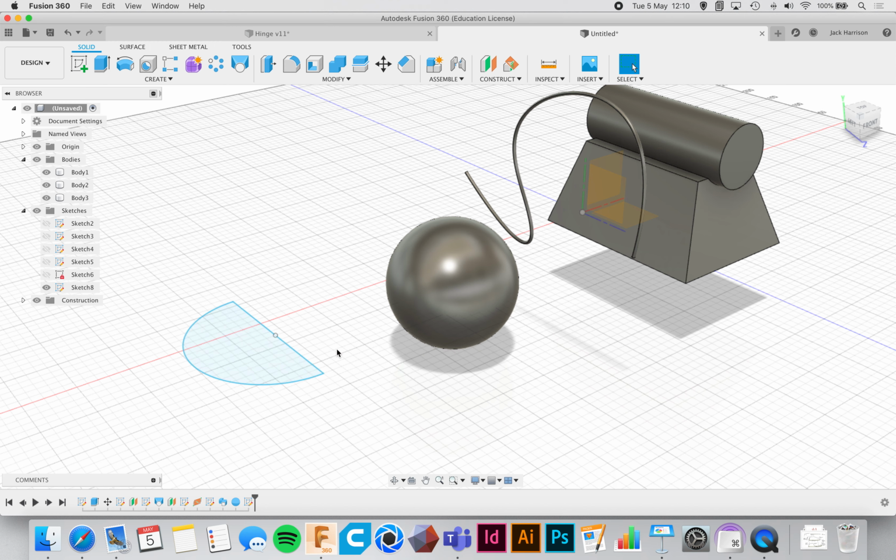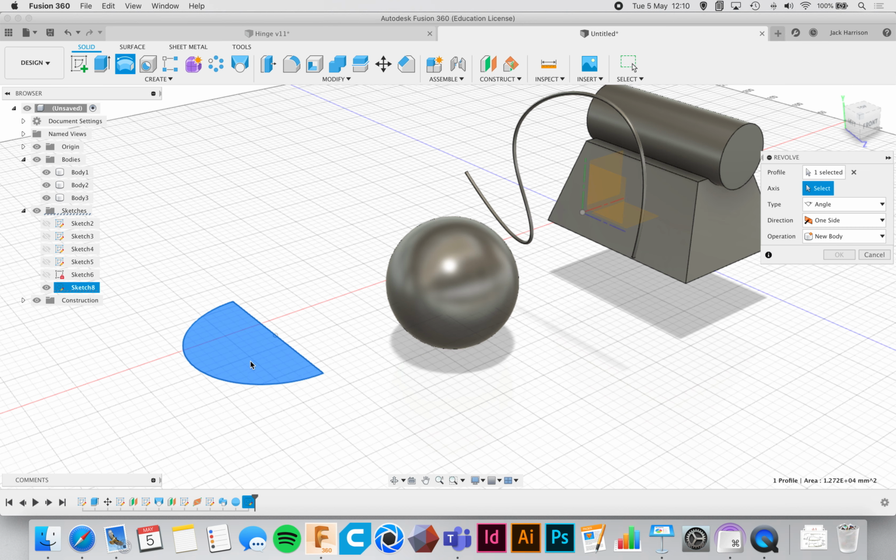It's two different ways of doing it, but like with everything in Fusion, there's not a single way to do anything. Everyone has their own way, so I'm just showing you these two for now. So to revolve, we're going to get this profile and we're going to rotate it around this axis to create a 3D object. So we've selected the profile.